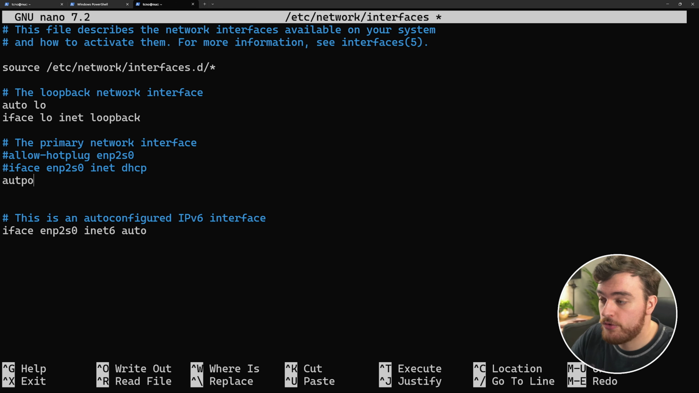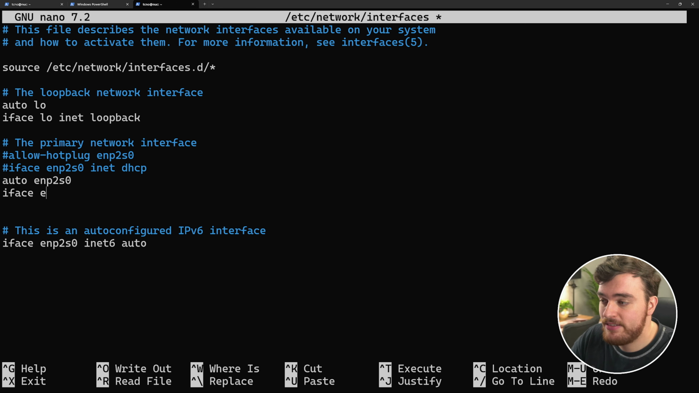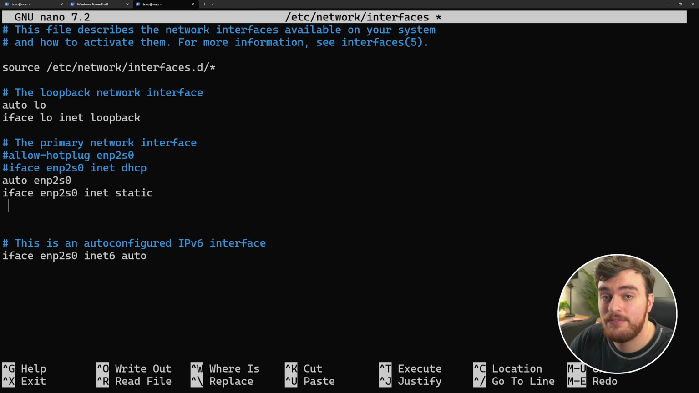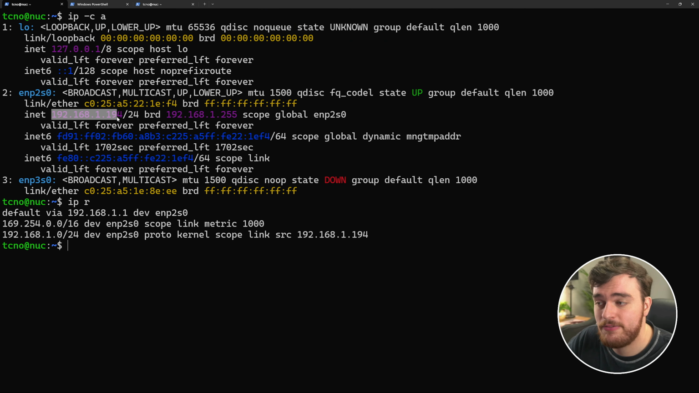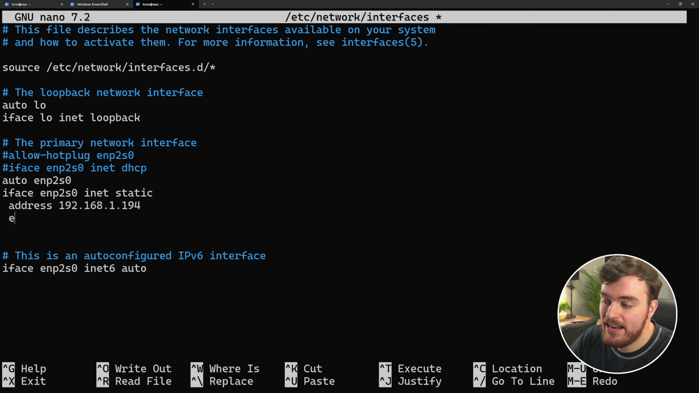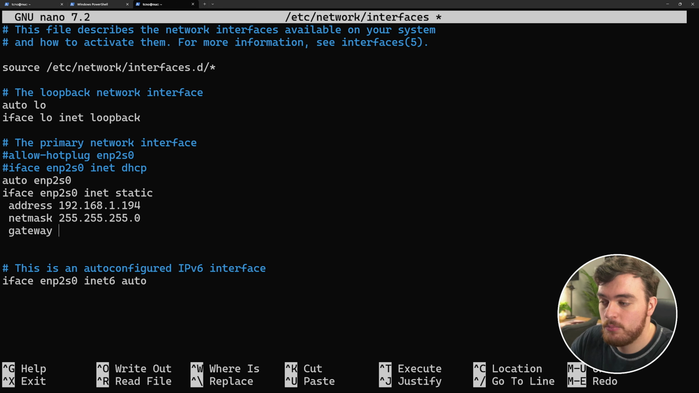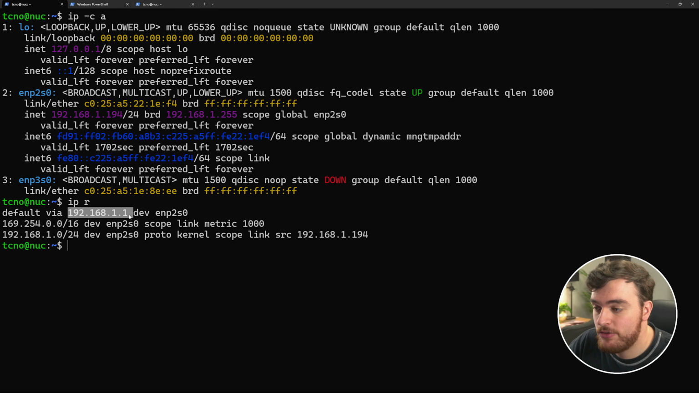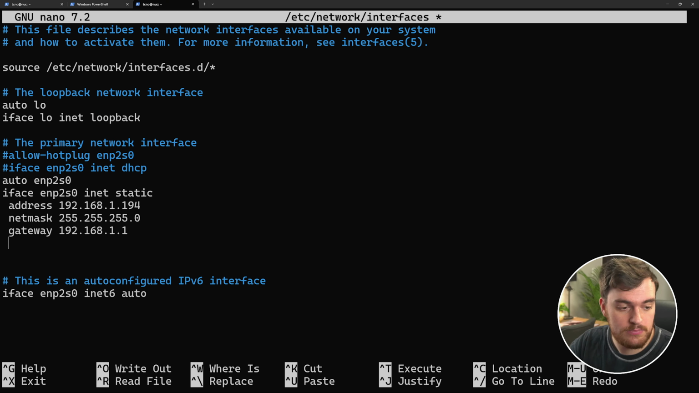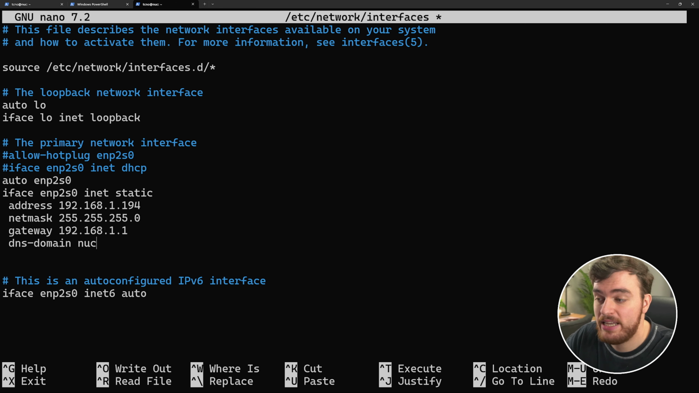Then we'll use the commands auto followed by your device's name, so enp2s0 in my case, and iface, the device's name, inet static instead of DHCP, and we can manually configure each option. So address will be 192.168.1.194 in my case, as that's what it's currently configured to be, and I'm fine with it staying as such. Then netmask should be 255.255.255.0. The gateway will be our router's address, so in my case 192.168.1.1, which is what we got from the ip r command, 192.168.1.1.